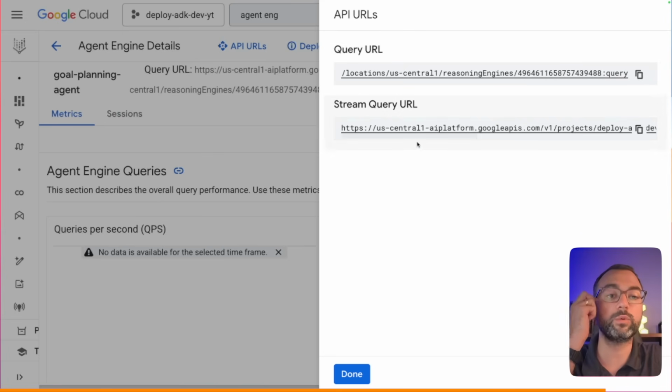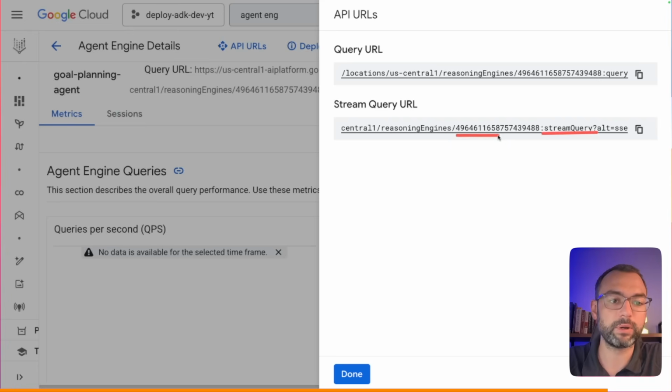Now, if you want to stream, the other option is to use the same endpoint, but with stream query at the end. We're going to use stream query just so it has a much nicer UI, where data is coming back to us in real time, kind of like we saw in ADK Web.